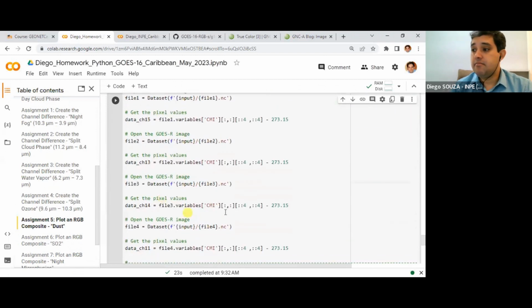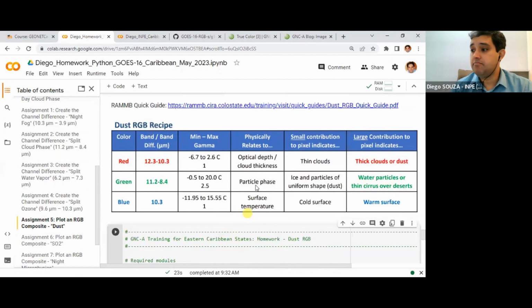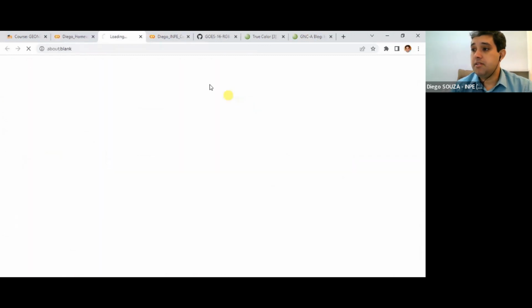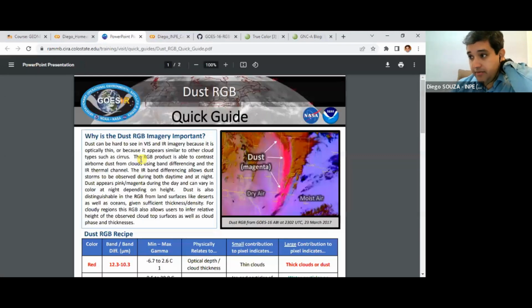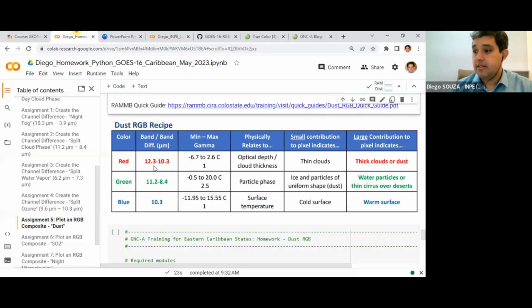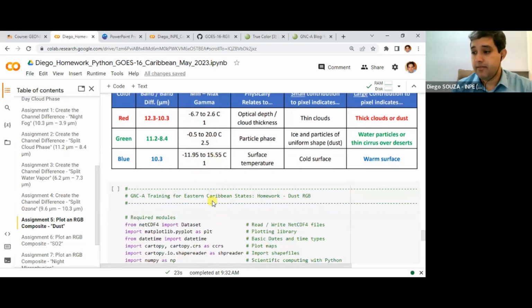And then I have the minimums and the maximums. And if you see here, let me open the quick guide. This is the quick guide for the dust RGB, right? For the red component, between minus 6.7 and 2.6. For the green component, between minus 0.5 and 20. And for the B component, we have minus 11.95 to 55.